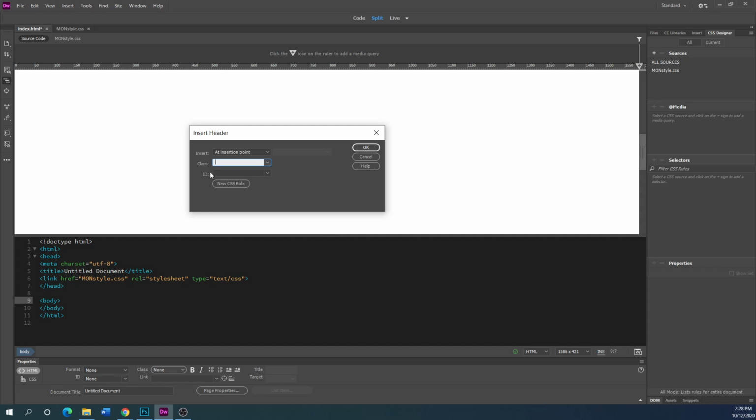Insert header. Class and ID. What are these two things? Your class basically is going to control the style of how it's going to run throughout, and your ID is just going to handle that element. So if I'm just creating one header and I want those applications to apply just to that element, I'll just create an ID. So this is going to be my header. I'm just going to call it header.